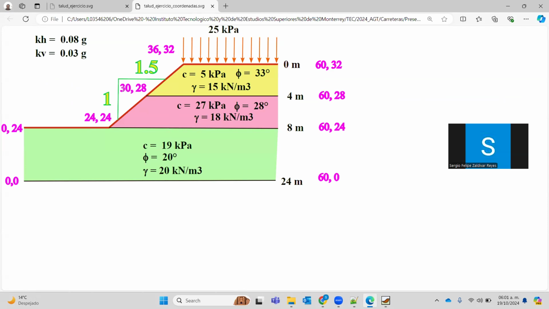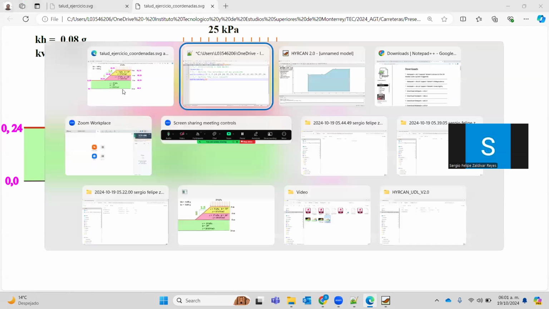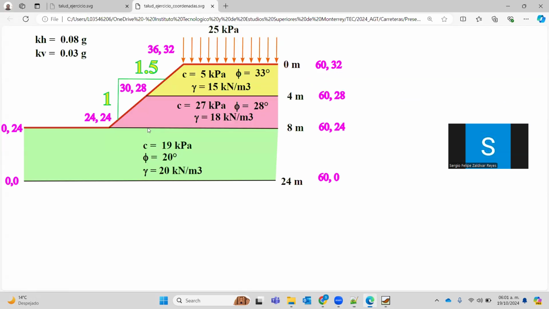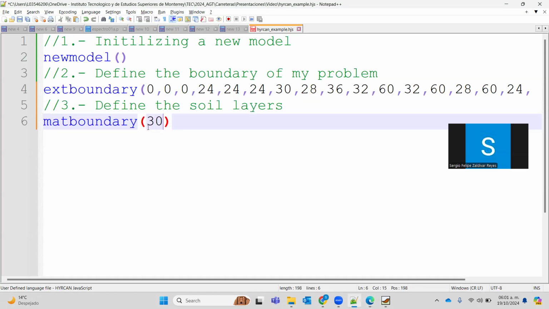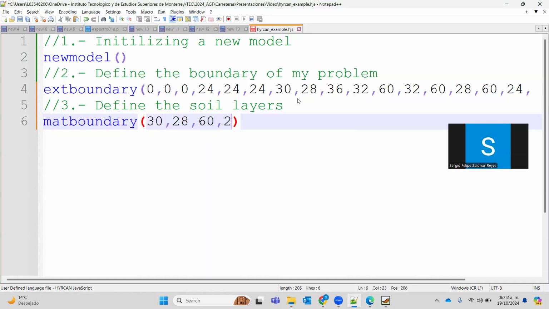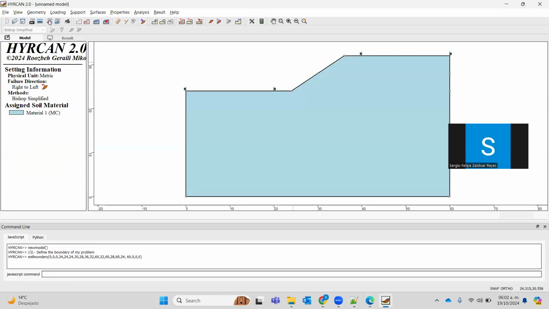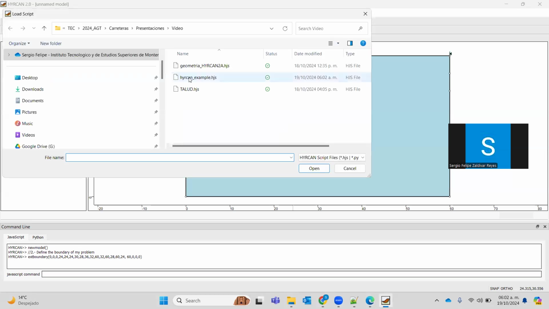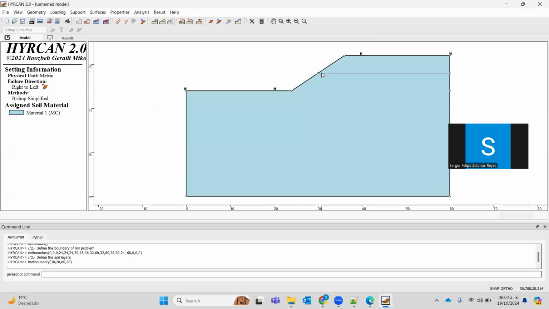So the first boundary is in these coordinates. I'm going to start at the point 30 and 28, and finish at the point 60 and 28. So I'm going to save my model. I'm going to show you the result. Now you already have this soil layer.